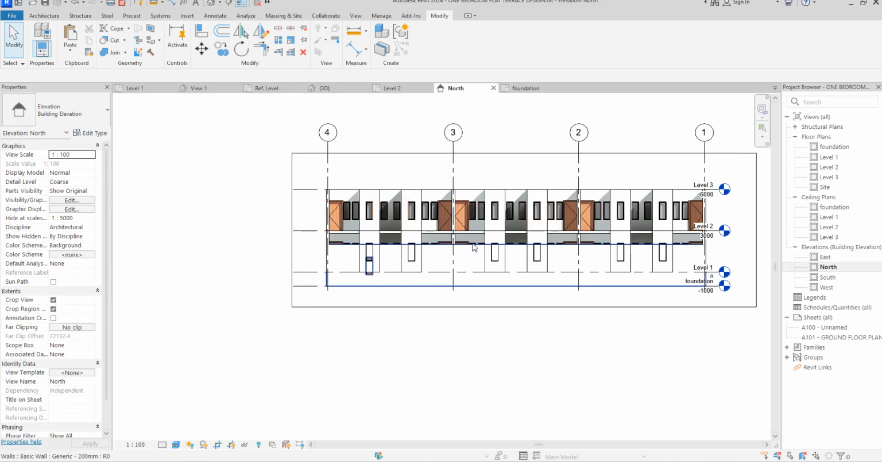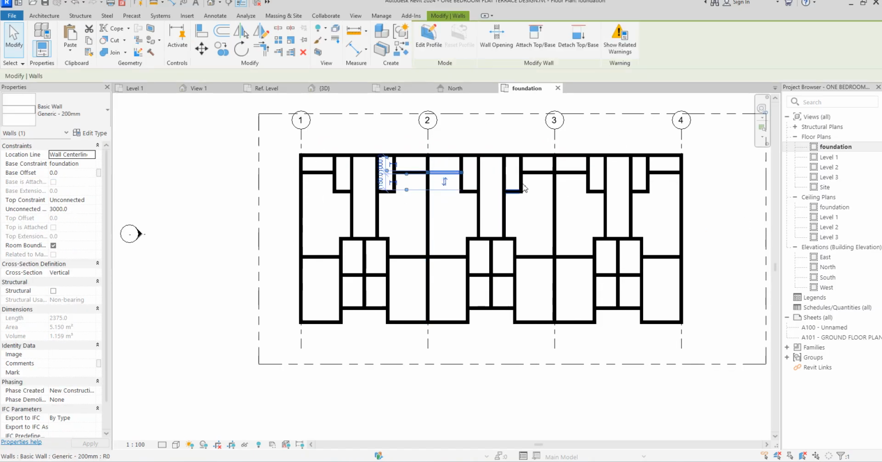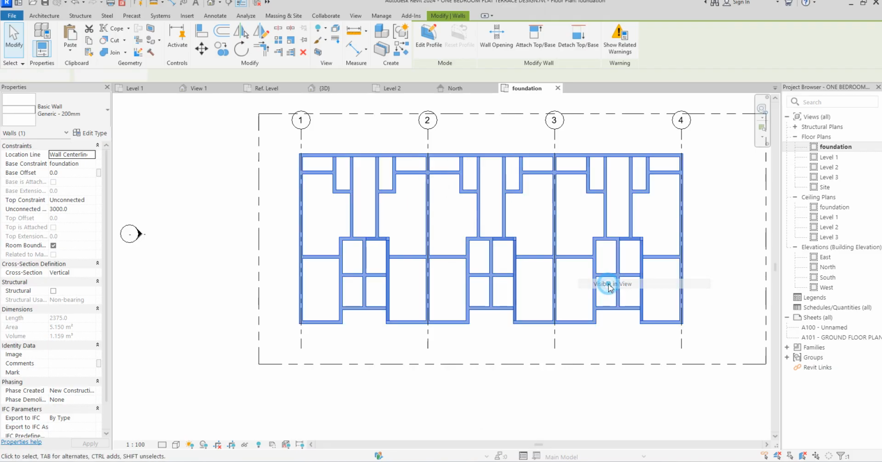So the main things are coming to life. Now I have this one in place, which is my problem. So what will I need to do here? I go back to the foundation because all these ones are the normal height of 3000. So I need to select. I say select all instances in this view. You get only in this view is what you'll be selecting.